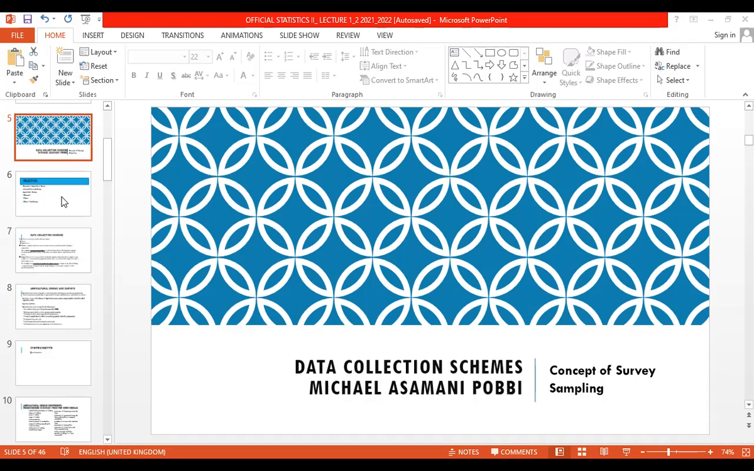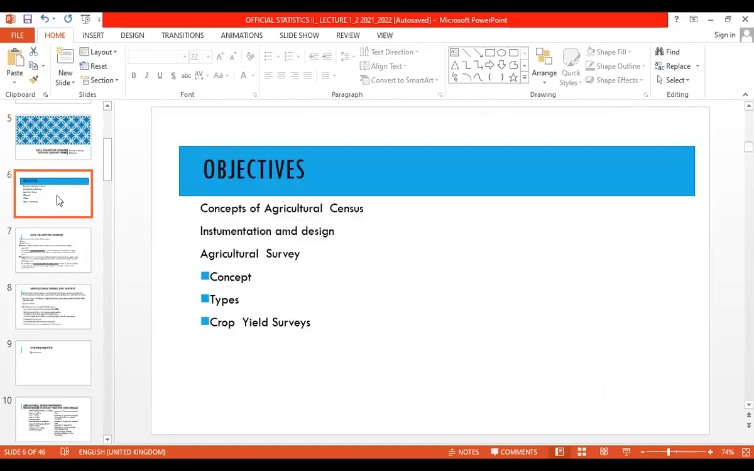How do we go about agricultural surveys, okay, in terms of methodology right from the beginning to end, and how do we obtain our yield for the crop sector? Okay, so moving on.